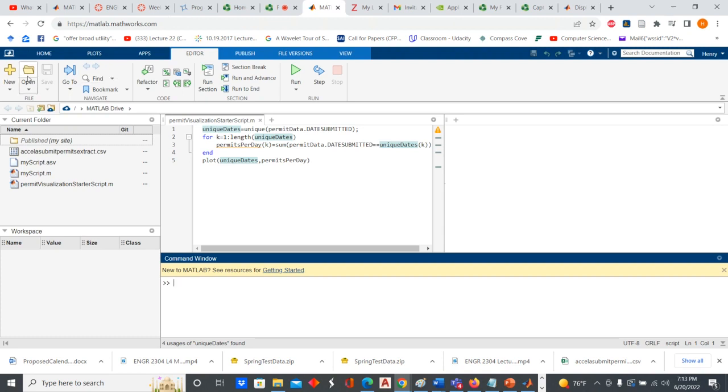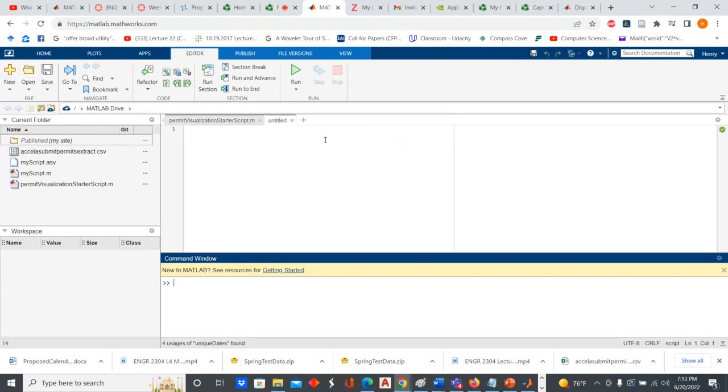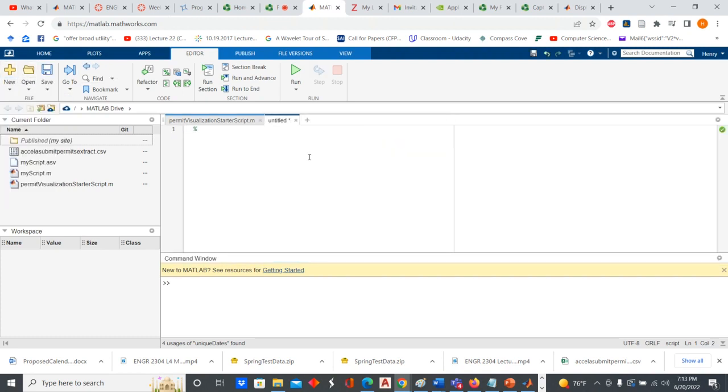So I have MATLAB online here. I'll open up a new script. And I will do what I was asked to do. The first thing I will do is prompt the user to enter a value, easy for me, between 1 and 10.